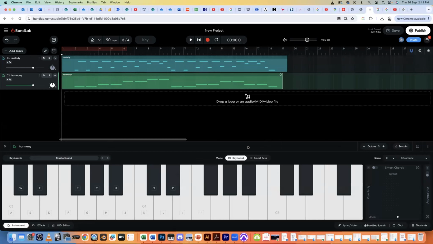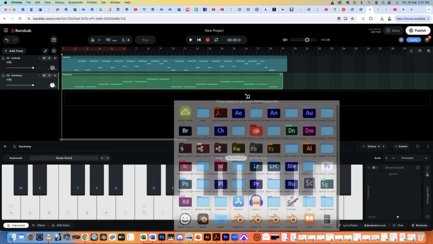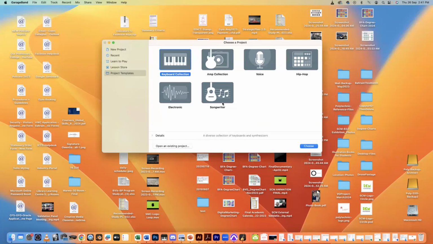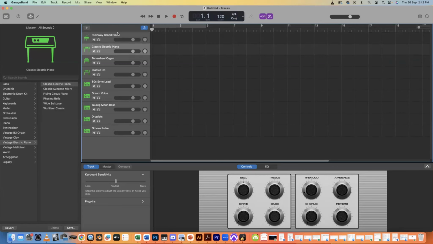Okay, so that's Bandlab. And now we're going to try GarageBand. So open up GarageBand on your computer, open up a new project, and you can go with keyboard collection. And then we're going to have a number of sounds that we can start with. Again, we want to change the two settings that we did in Bandlab, which is the time signature to 3/4, and the tempo, we want to change it to 90.